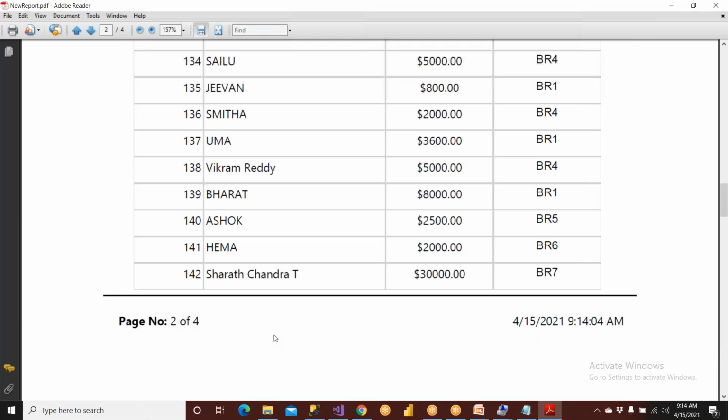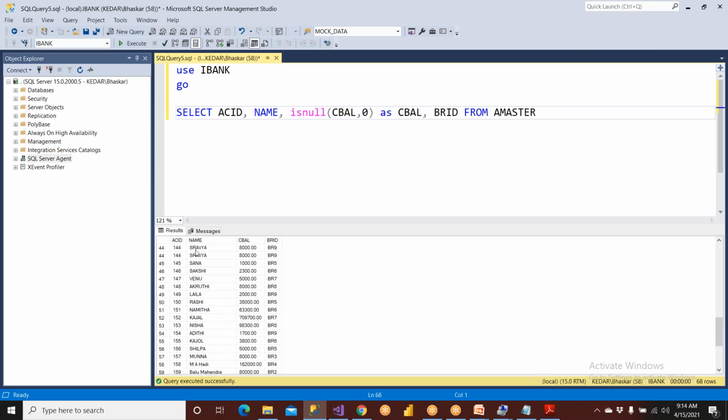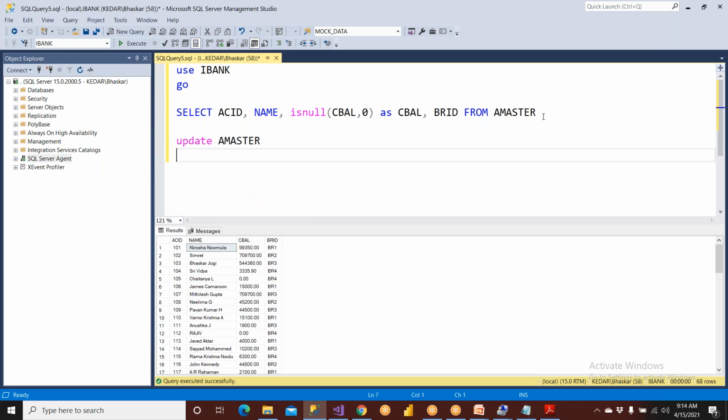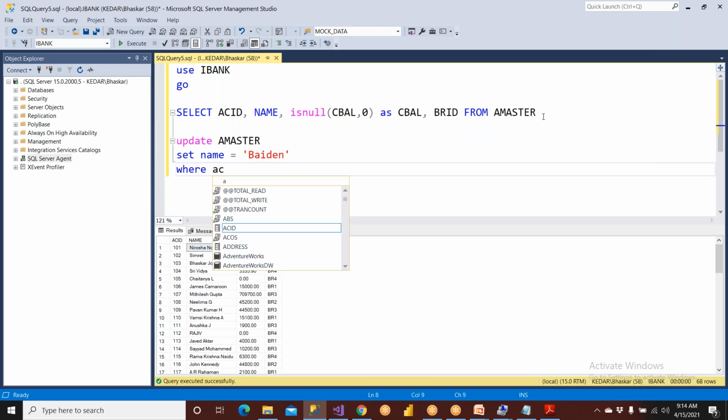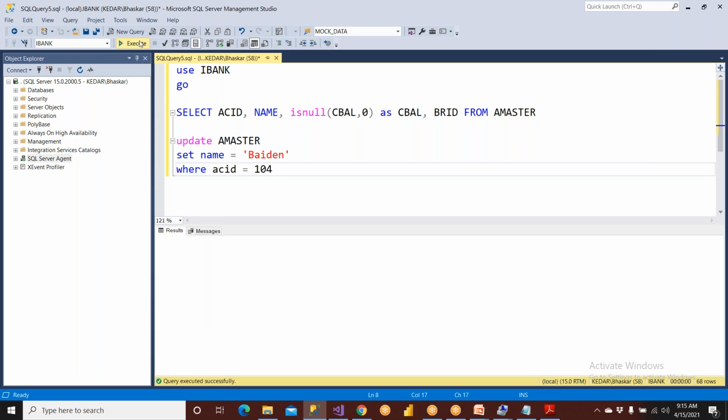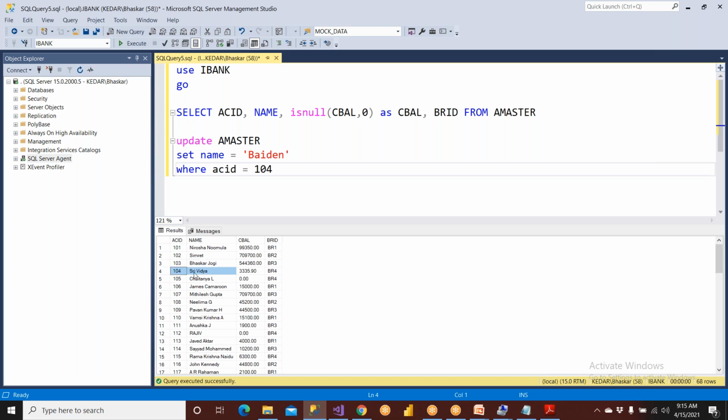There is no issue. Now if I change the data, for example, 101, I have some information here, right? I would like to modify this. Update account master table. Now set the name of the customer to, let us say, Biden, right? Now I'll say account ID is, let us say, 104. Let us see 104 data. 104 data is now changed to what? Biden.